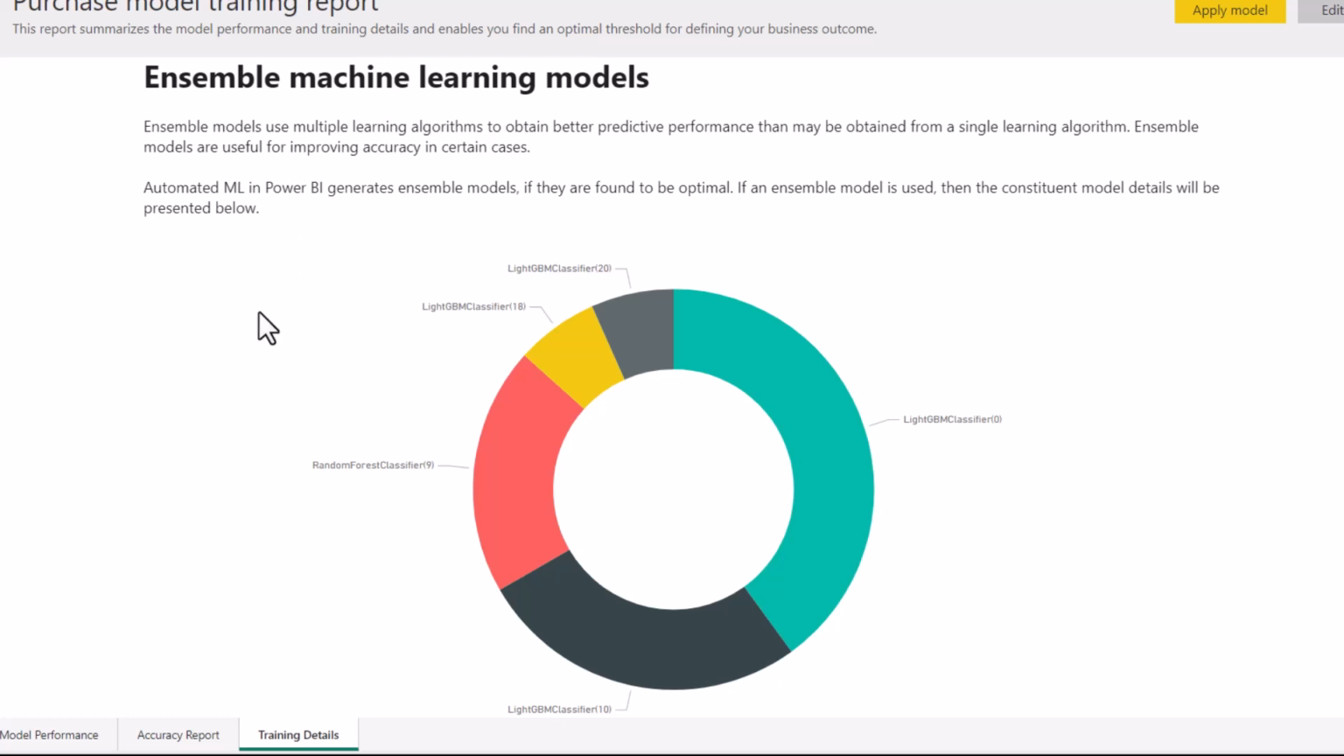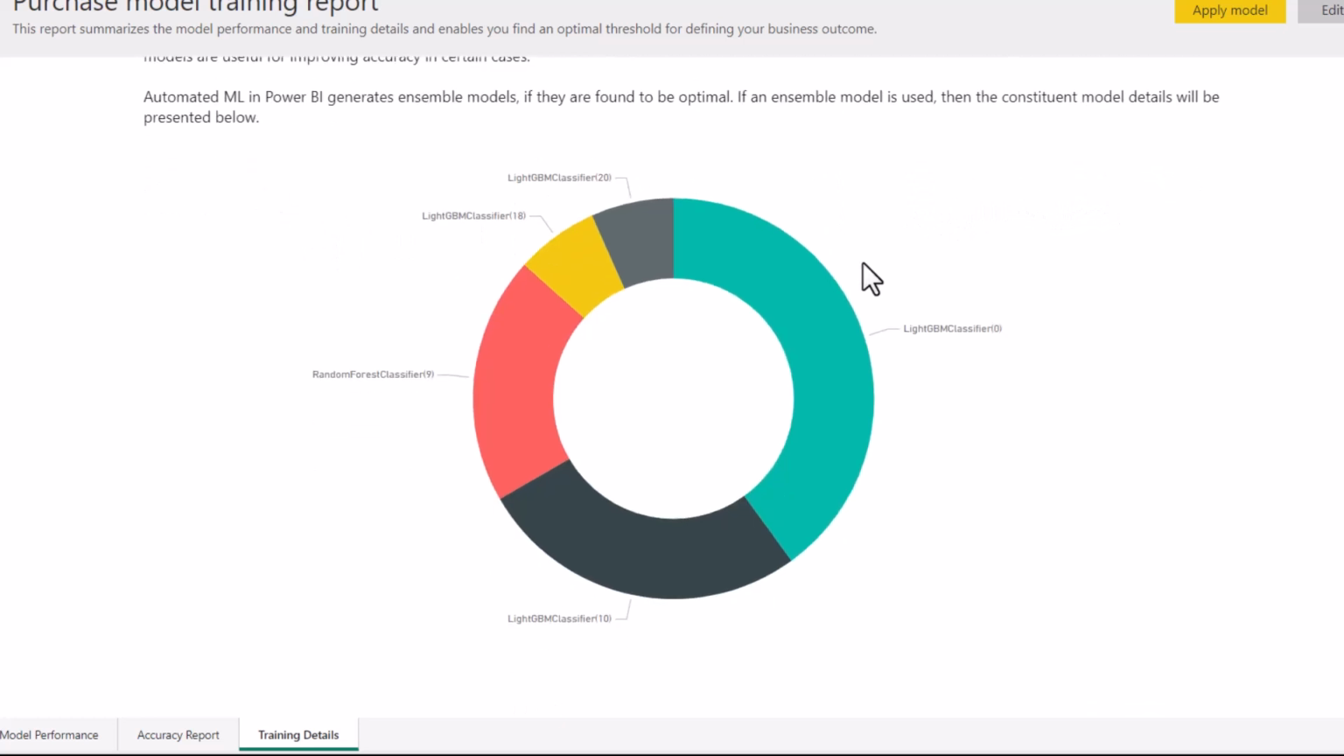What that means is it uses several algorithms, trains several algorithms, and ensembles them, combines them together to say, individually you have wins but you have some flaws, but let me combine all your strengths together. That might cover for many of the flaws. That's ensemble. Automated machine learning in Power BI generates ensemble models if they are found to be optimal. That's the condition. If an ensemble model is used, then the constituent model details will be presented below, which is what we can see right here.